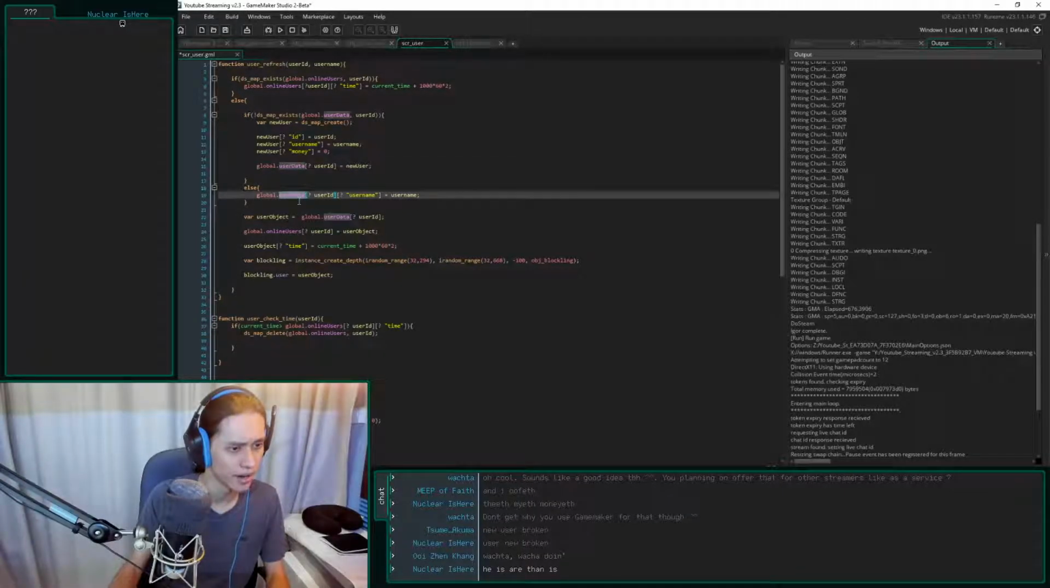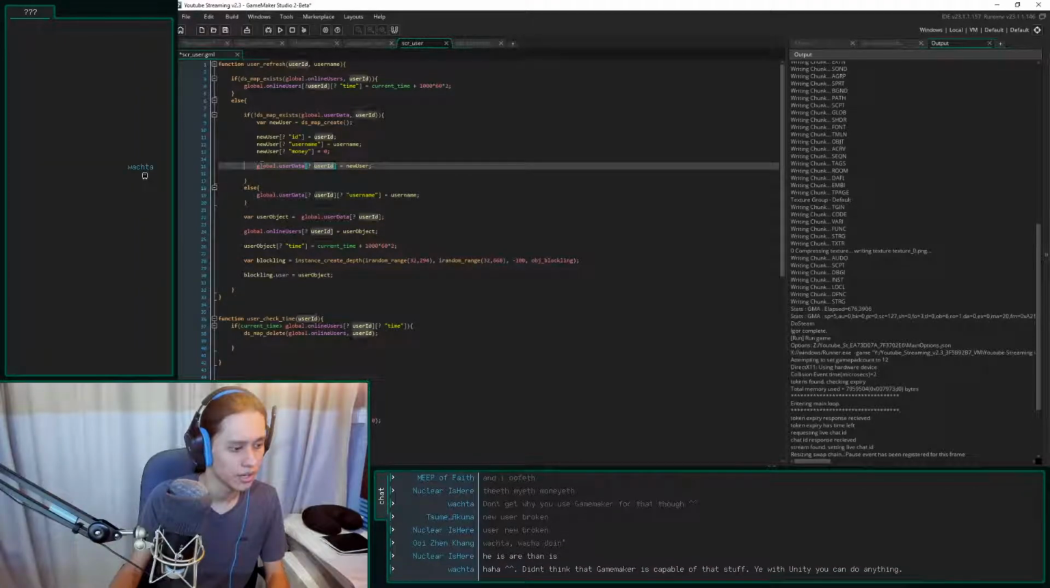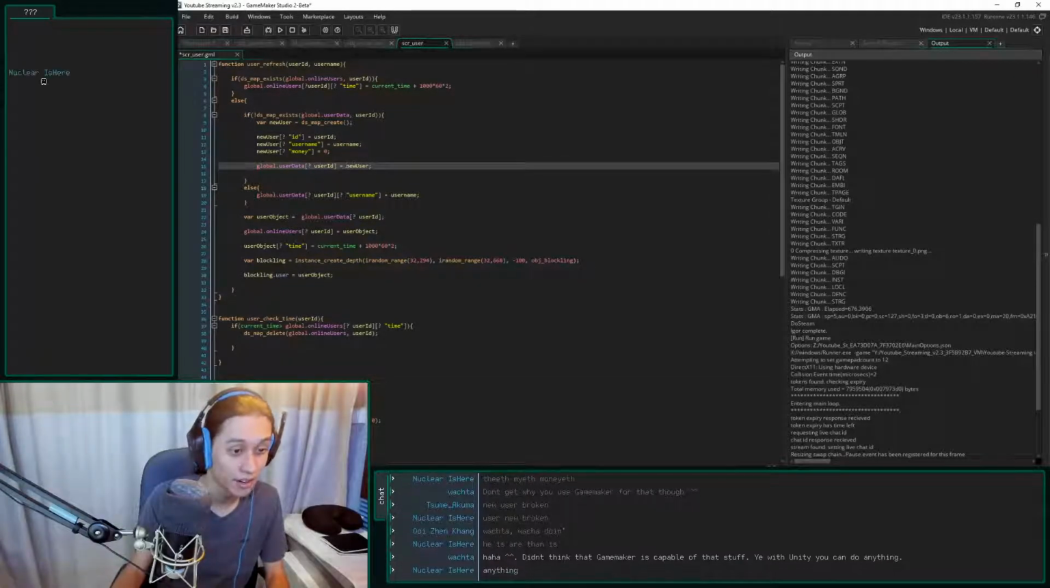User data is there. Global data is right here. Yeah, I know Unity you can do a lot of stuff. I'm unfortunately not familiar with Unity, but I did not know GameMaker was capable of this stuff either.